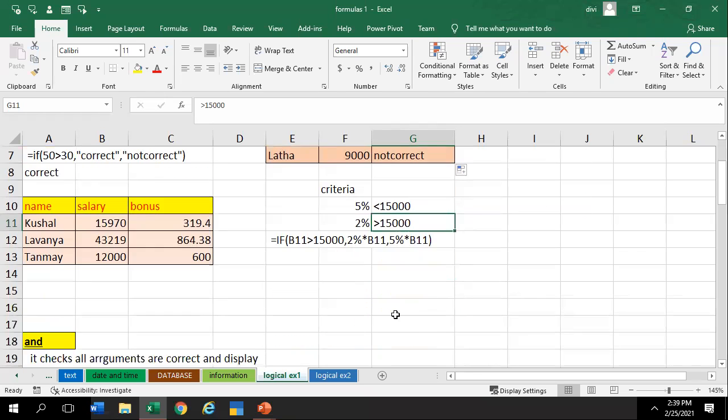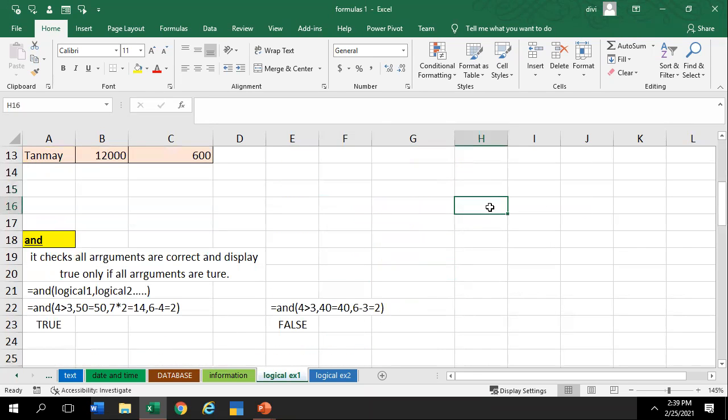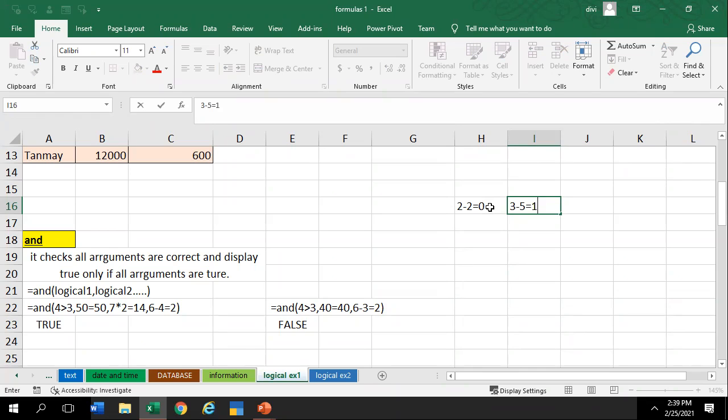Just I'll show you with one example. Here, for example, just write equals to first, I'll write an equal of both values: 2 minus 2 equals 0. The value is incorrect. I'll write one more value: 3 minus 1 equals 5. This condition is false. See, I'll use IF.